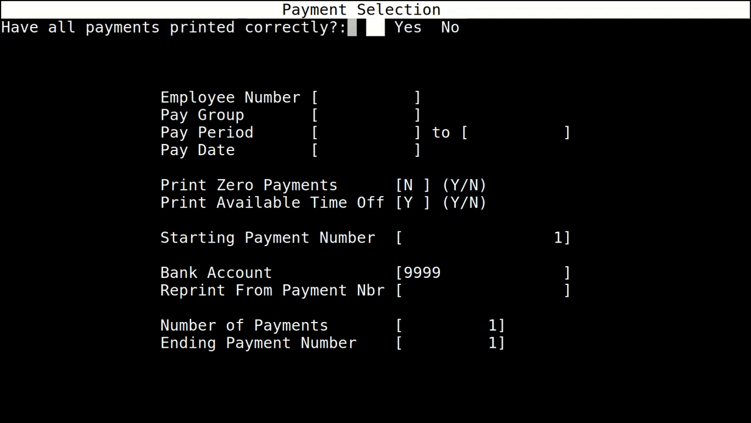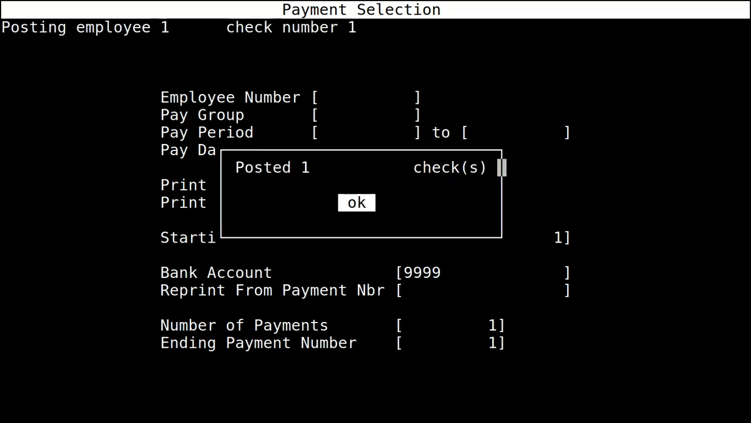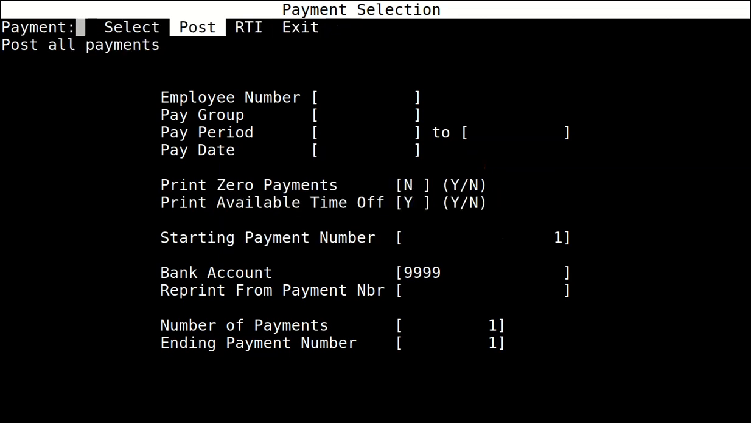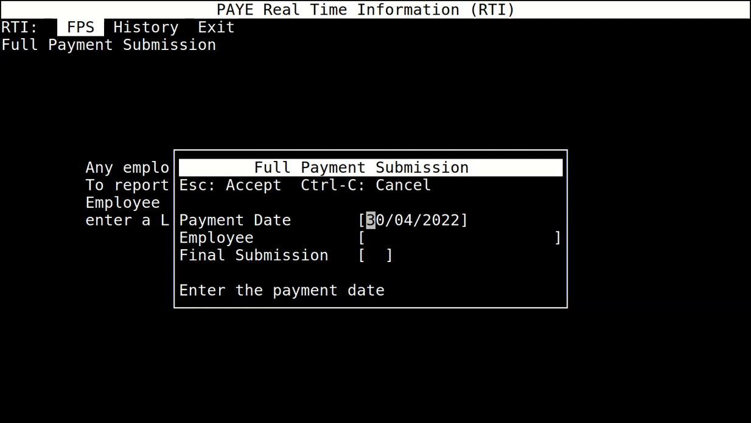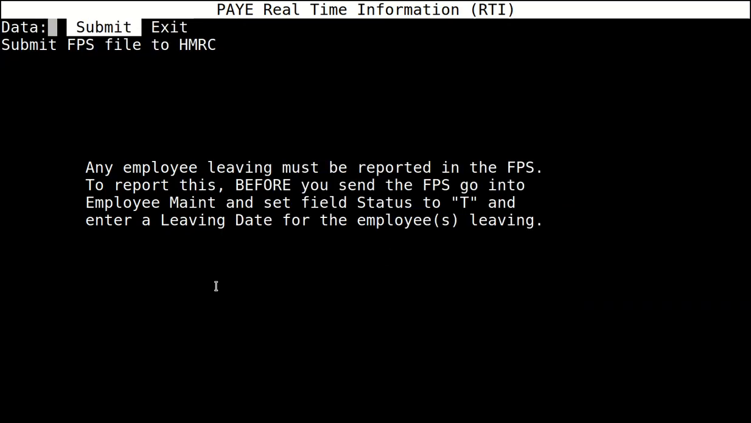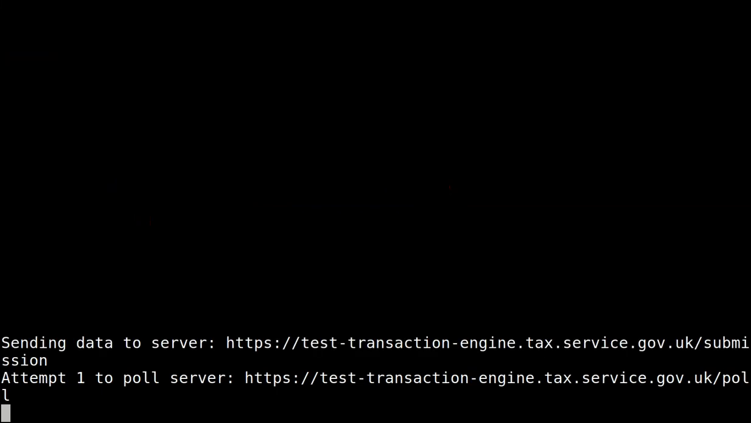Next, choose post. Answer yes or no to the question prompted. That gives us a message: one was posted. Next, select RTI for the real-time information, and select FPS for full payment submission. Press escape. The submit option. And the data is now being sent to HMRC.